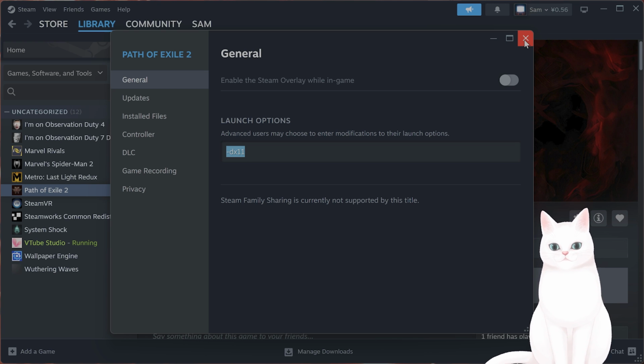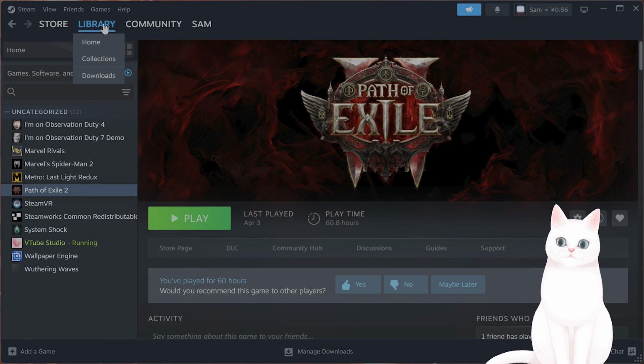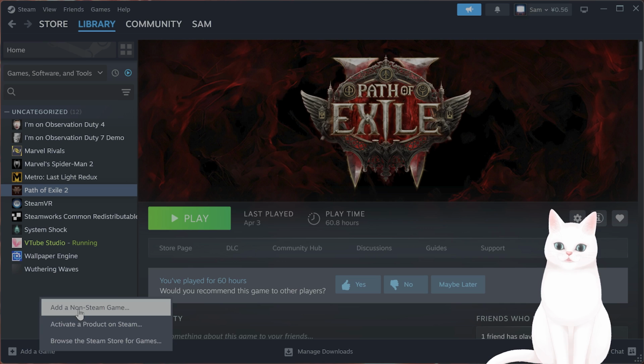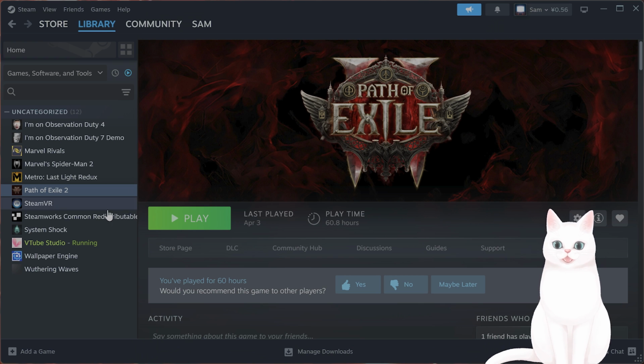If you did not install the game via Steam, you can still add it to Steam. How do you do that? On this page, library, bottom left, you say add a game, you click on that, you add a non-Steam game, you find it from the list below, you click this little box, you say add selected programs, and that is it. And then you do what I just told you.